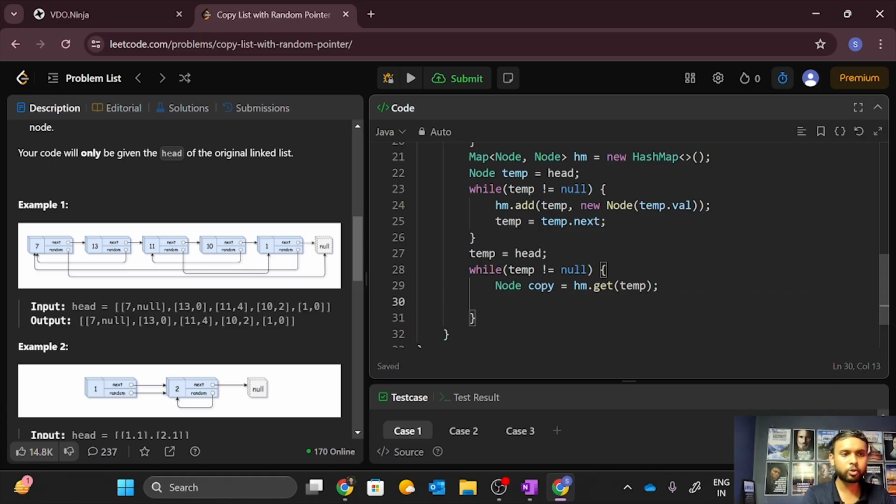After that I need to make the connections. So what should copy.next be? The copy's next would be the same as the current node's next, but its equivalent cloned node, right? So for temp.next, whatever the corresponding equivalent cloned node is, I will assign my copy.next to that. I hope this is clear.